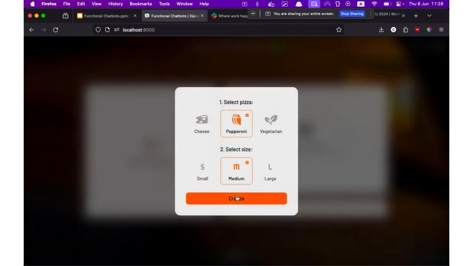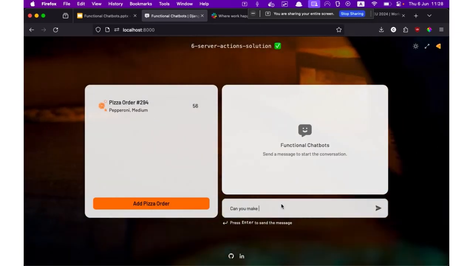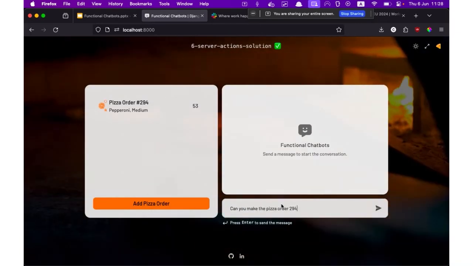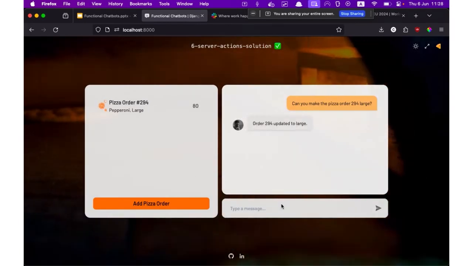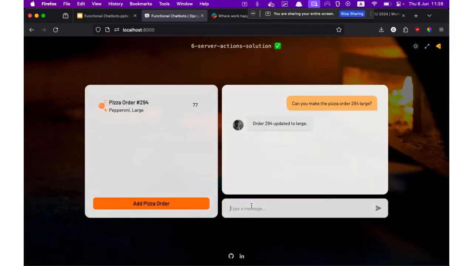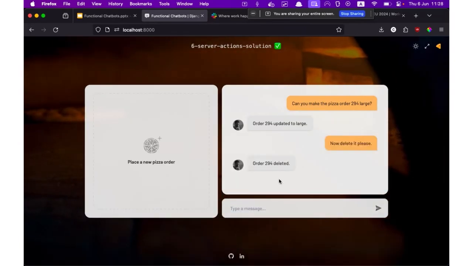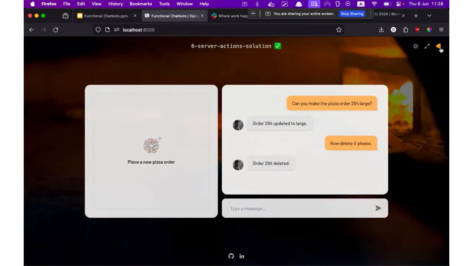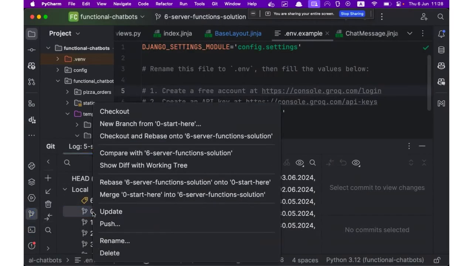But let's also see if it's possible. Can you make the pizza order 294 large? Okay, it updated it. Now delete it, please. Okay, so all works, thankfully. Now let's go to the start here.